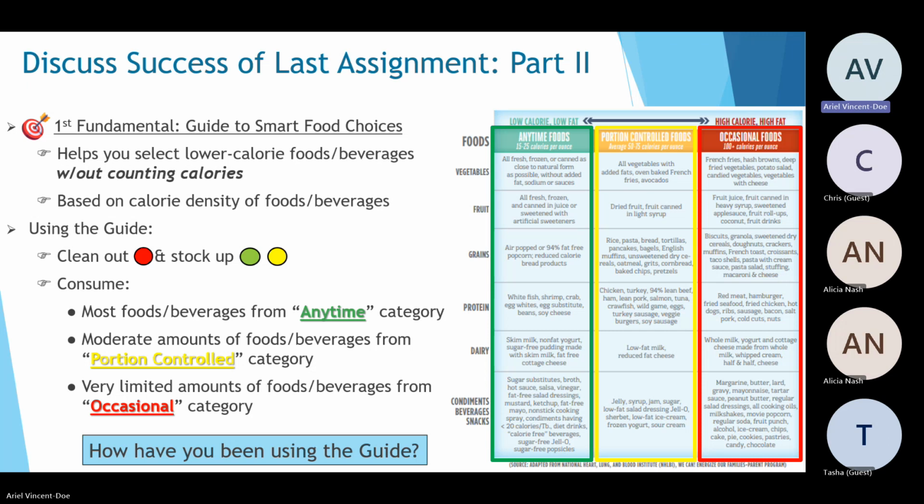Part 2 is the first fundamental that we went over, which is the guide to smart food choices. And the purpose of the guide to smart food choices is to help you select lower calorie food and beverages without having to count calories. It is based on the calorie density of food and beverages. So how do you use the guide?